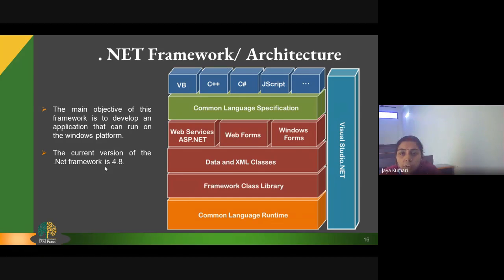In today's class, we are going to discuss .NET Framework architecture. Hello students, welcome to the class of .NET Framework. In this, we are going to discuss about .NET Framework and its architecture.